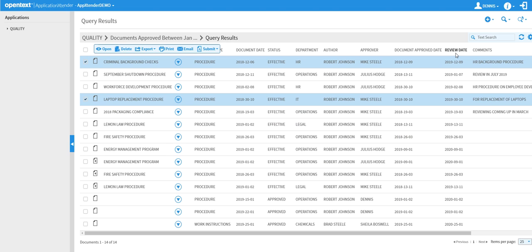So now if we have documents that need to be reviewed at a certain time frame, we can have certain queues and views set up for those as well, so we can see when we need to review those documents. But again, back to my two documents I selected, if I needed to export them, print them out, or email them, or even submit them somewhere, I could do that.